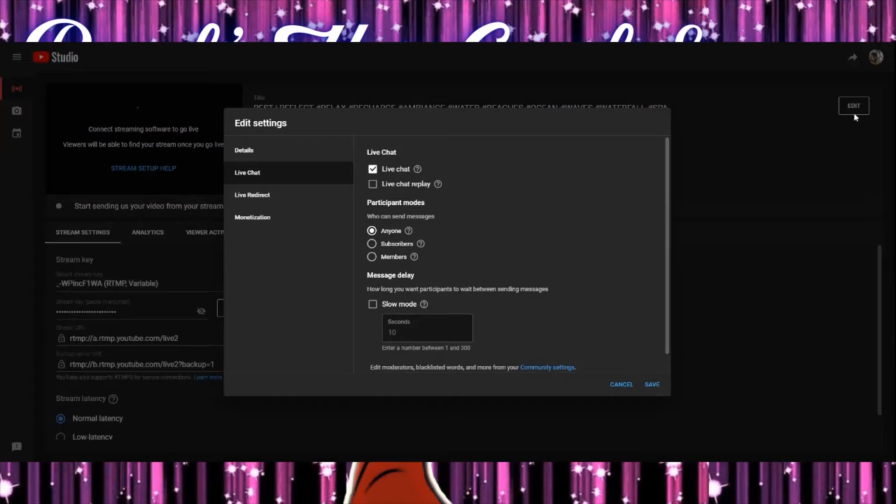If you come back here into your studio, you'll see the edit over to the right. Then over here under the edit settings, you'll see the details, live chat, live redirect, and monetization. Under your live chat, you'll tap here, then you'll scroll on over, you'll check that box.